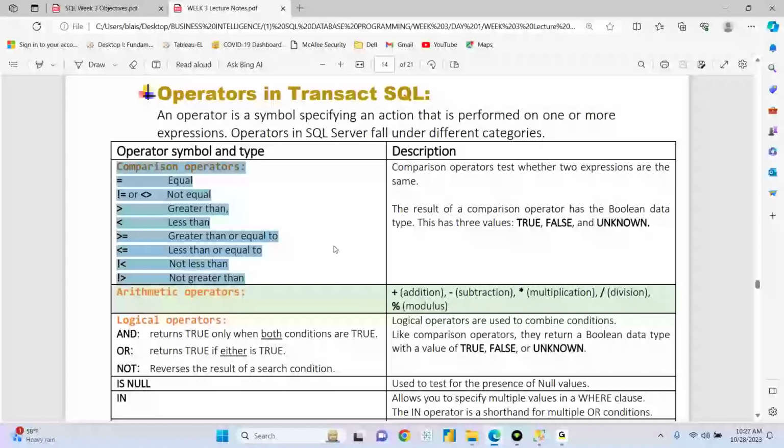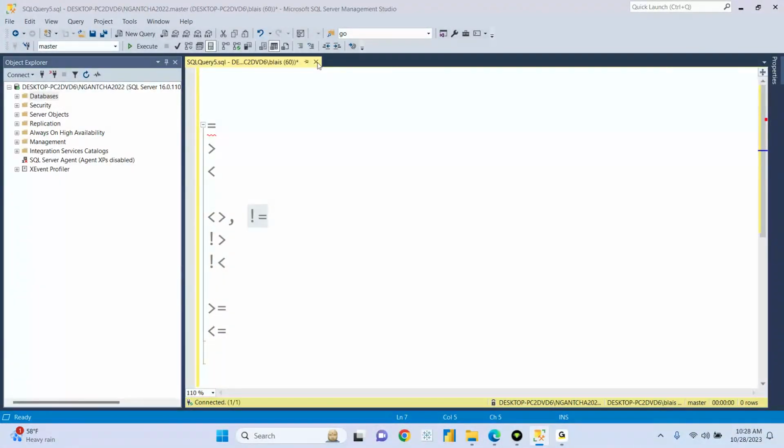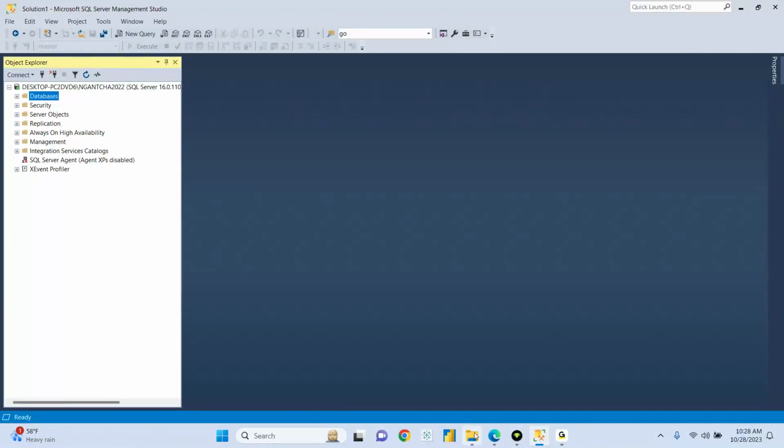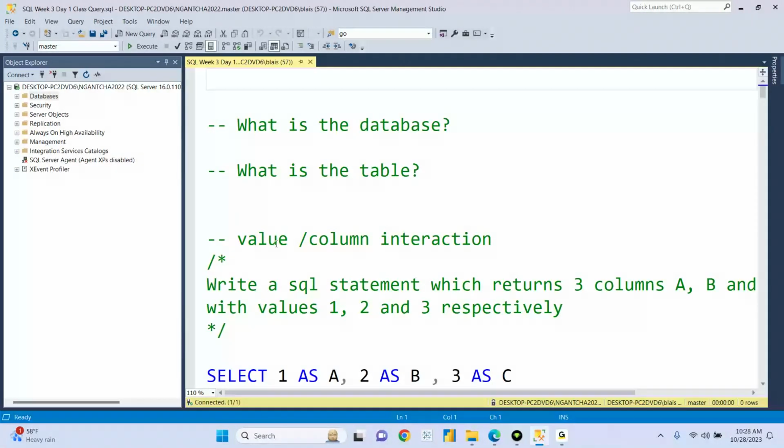Okay, let's pick up some examples. I'm going to shut this down. So the first file we're going to open is this one. Just a moment. Yes, let's go ahead and open this one. This file right here, SQL week 3 day 1 class query.